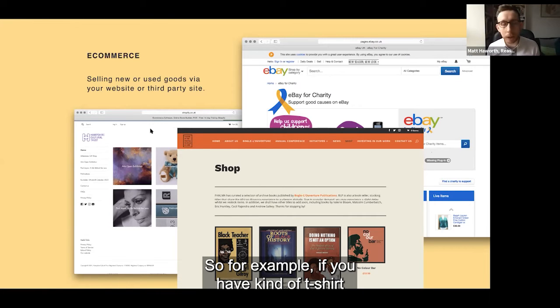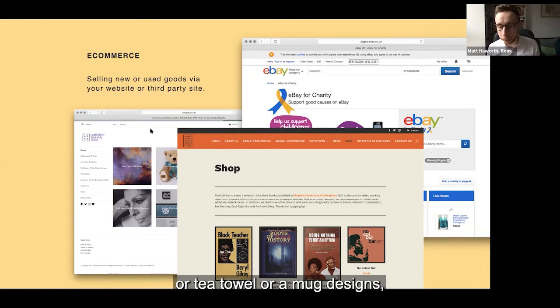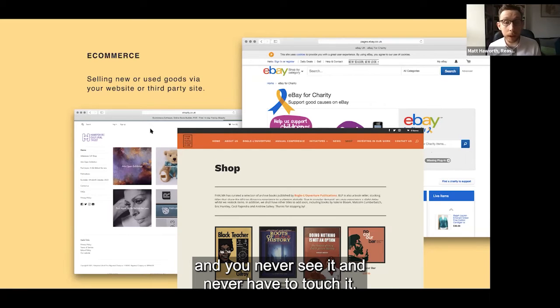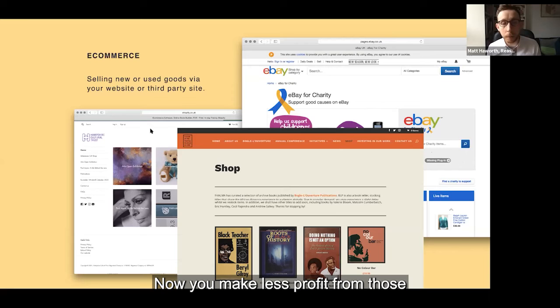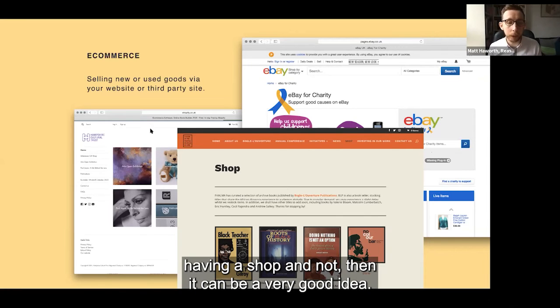So for example, if you have t-shirt or tea towel or mug designs, you can set them up on these services so that when somebody purchases it, that item is printed and shipped and you never see it and never have to touch it. Now, you make less profit from those because they charge more for that service, but if it's the difference between having a shop and not, then it can be a very good idea.